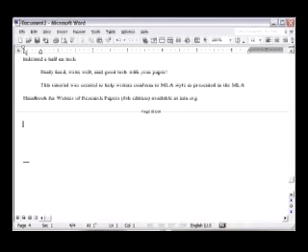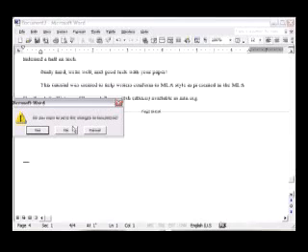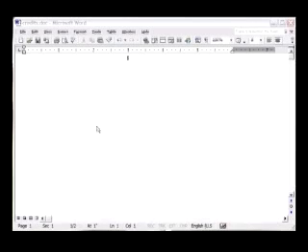Study hard, write well, and good luck with your paper. This tutorial was created to help writers conform to MLA style as presented in the MLA Handbook for Writers of Research Papers, 6th edition, available at mla.org.